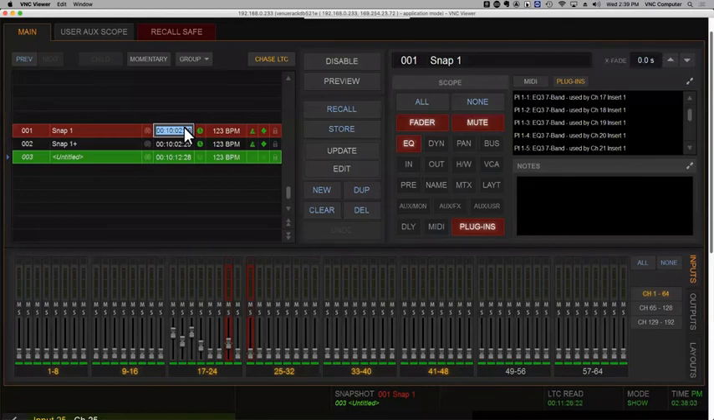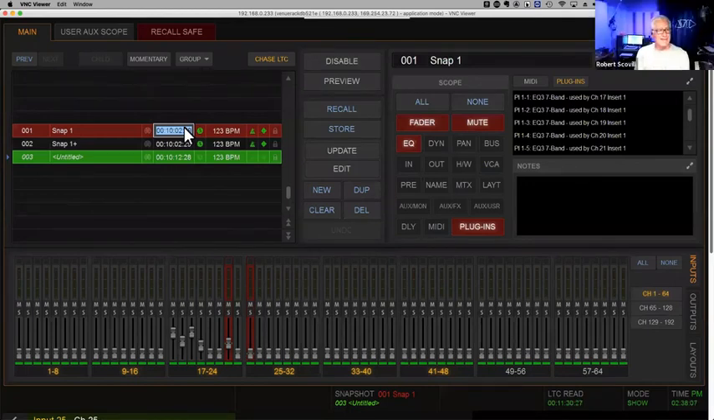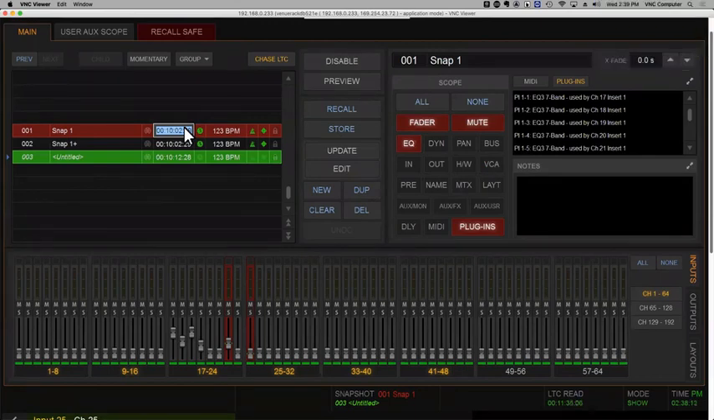Hey, Robert, we got a few questions here you might want to cover if you got time. Bring it on. I got nothing but time right now. All right. So number one, can you recall a snapshot while in preview? And if so, does it automatically take you out of the preview?